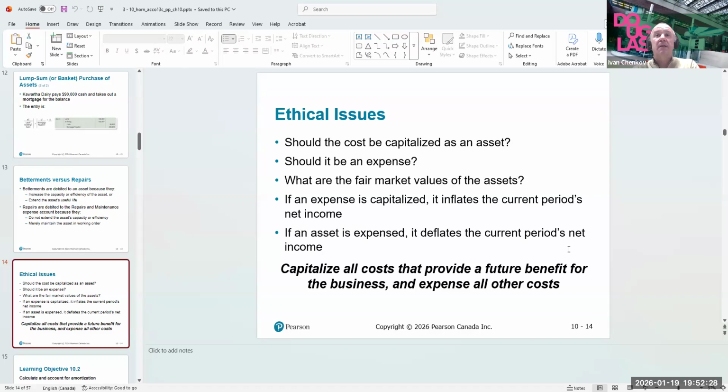Which costs should be capitalized and which expensed? Be careful with the purchase of assets. Don't expense costs which are part of the purchase price of the asset.